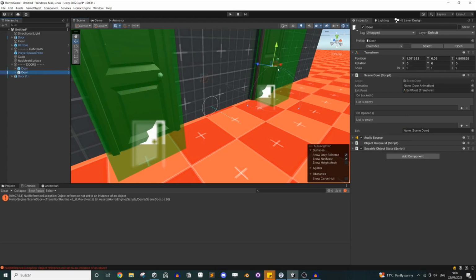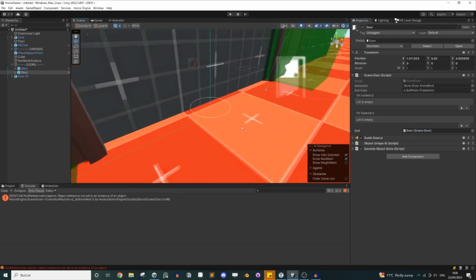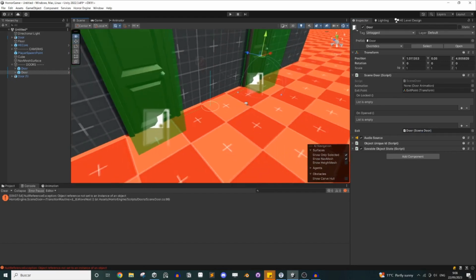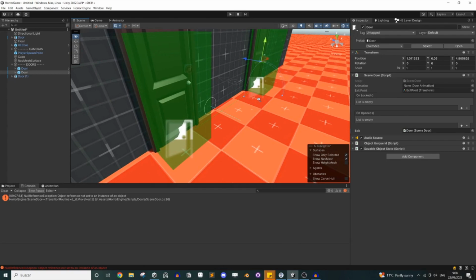So we just have to connect the right door now. I have selected this one and set the left door as its exit. And now that line between the two doors turned green, which indicates that there is a valid link between the two doors.